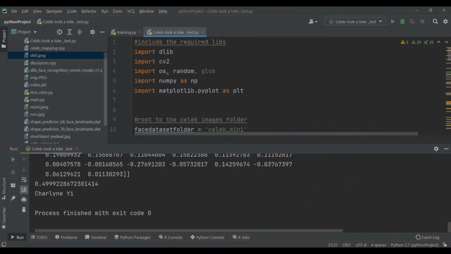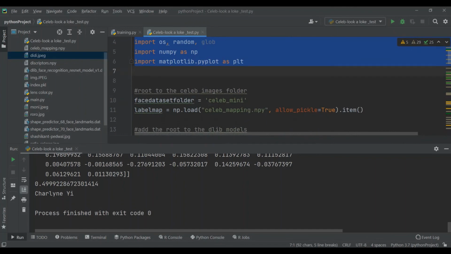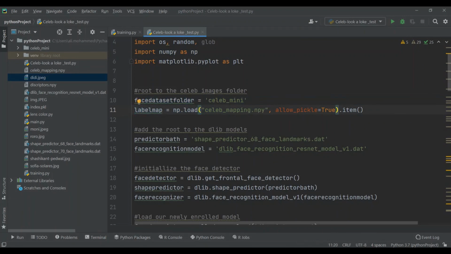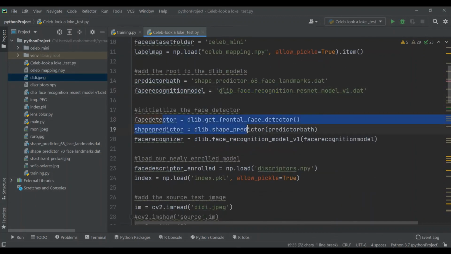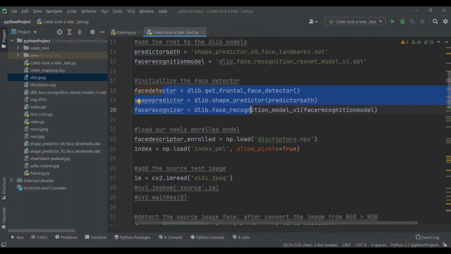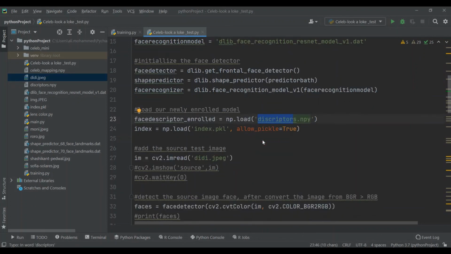So here we define the required libraries. We go through the folders. This one is not needed anymore. So we go to the folder of the images that we require to display at the end of the app. Here's the model we use to detect and predict the face details. Here we initialize all the dlib parameters for the detector, predictor and also recognizer. And here we load the model that we already trained last week.